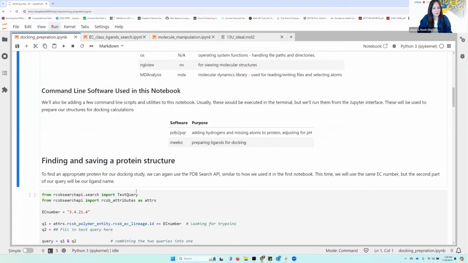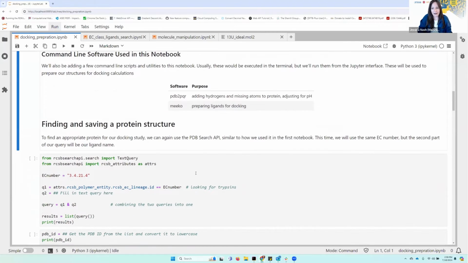Okay, so in order to do our docking calculation, we are going to need a structure to dock to. So we're going to need our protein structure. And so far we have a ligand, but we don't have trypsin. So we need to get that trypsin. And we again are going to use hopefully the RCSB search API in order to get that.